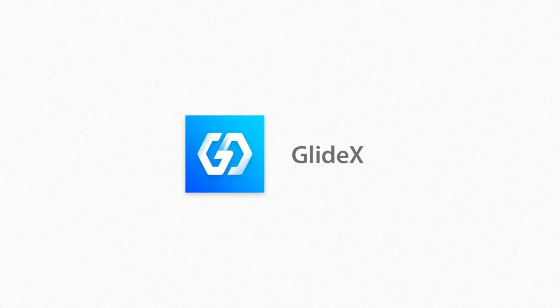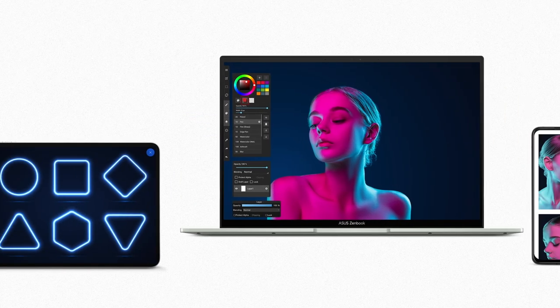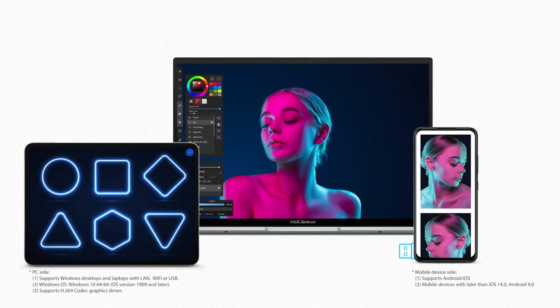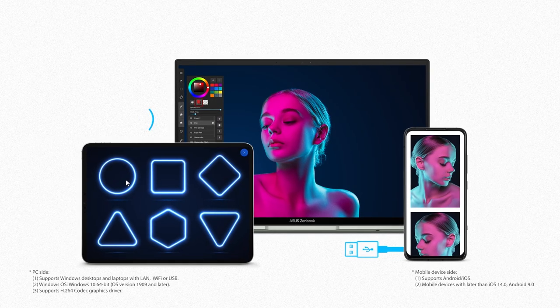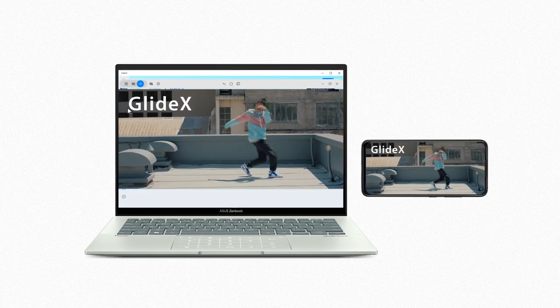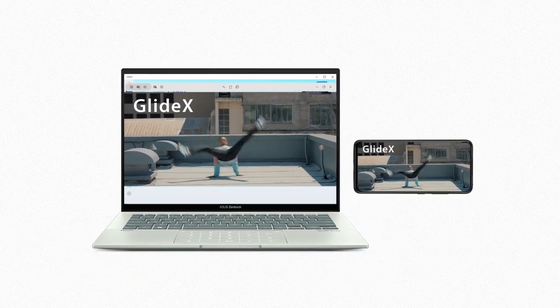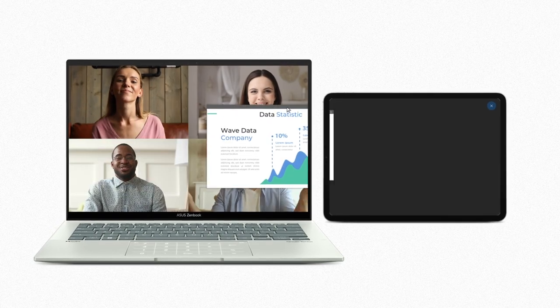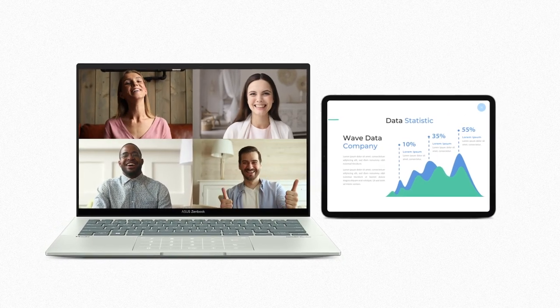Increase your productivity and improve your workflow with our GlideX technology. A cross-device screen sharing app, you can now expand your workspace across multiple monitors via wireless connections. Using the screen mirror function, you can project your mobile device to your PC screen, allowing you to use mobile apps on the PC, or use screen extend to turn your tablet or mobile device into a secondary display.